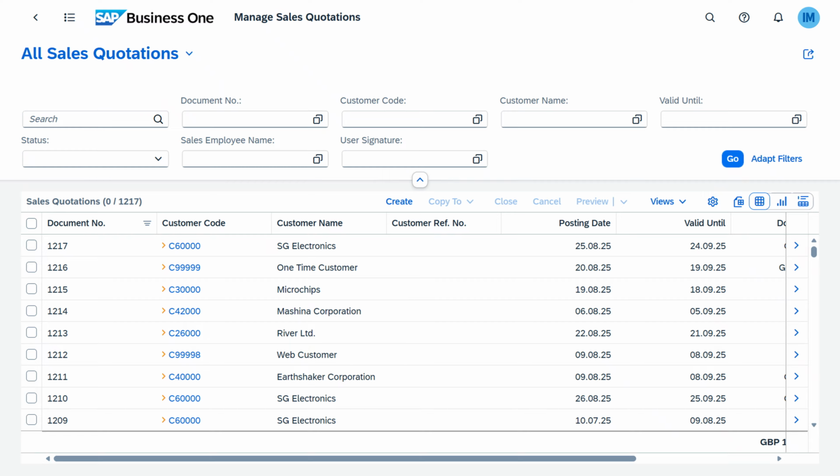Next, we focus on the drop-down filter. We use the example of the status. When we click on this, the options will be shown. We have the options to filter for open and closed sales quotations. We select the open ones by checking the checkbox in front of the status. It directly appears in the filter box.